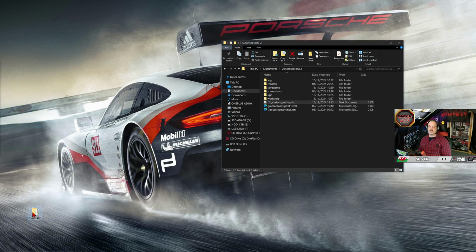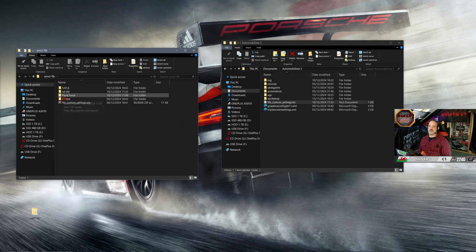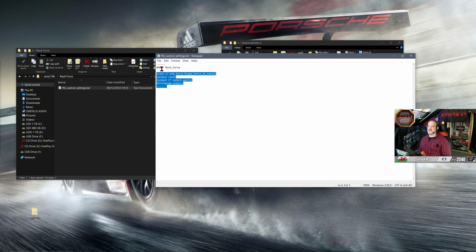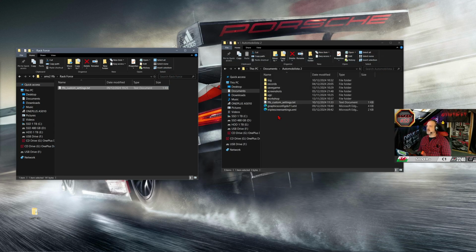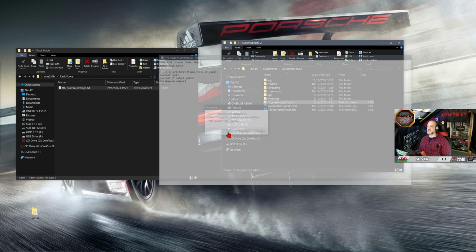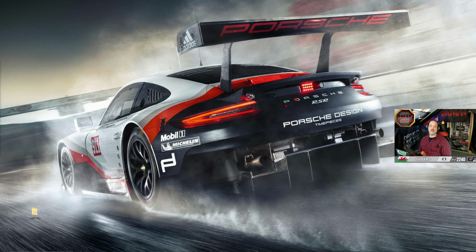Get the other one up, because I do like this rack force, so I'm going to stick with this. Copy it all and paste it in there. That's it. Simple. Save that. All right, that's pretty easy.